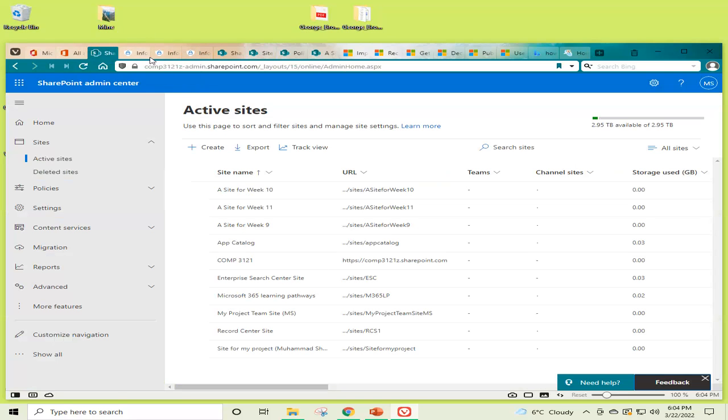Okay, so when we are in our SharePoint Admin Center, usually we go to active sites. This is the list of active sites. I created a site for week number 9 when we were studying week 9. Then I created a site for week 10, and now I have created a site for week number 11, which is mostly what we'll be working in. Other than that, I have the apps catalog.